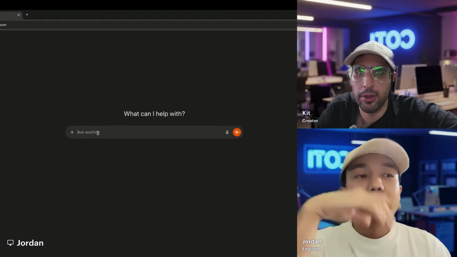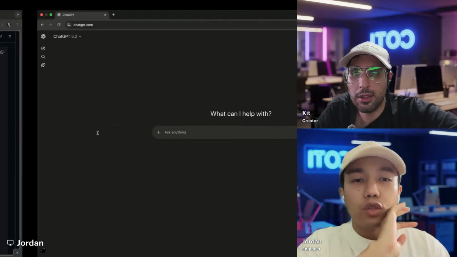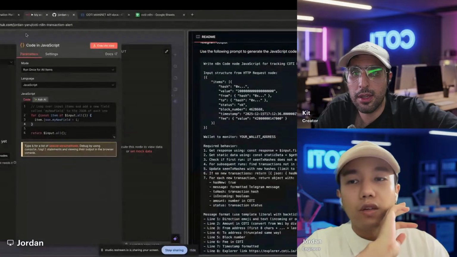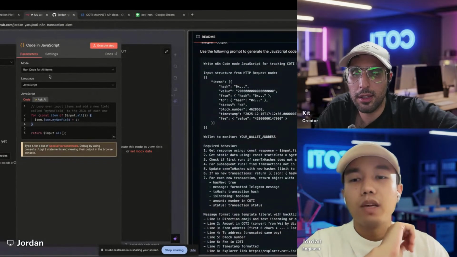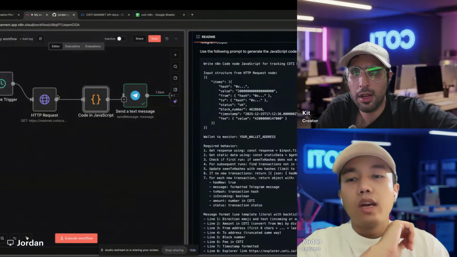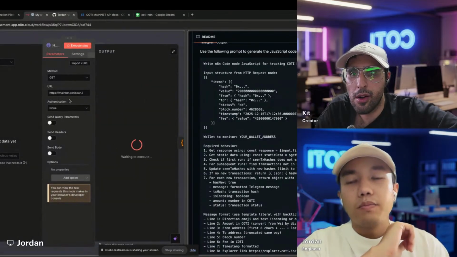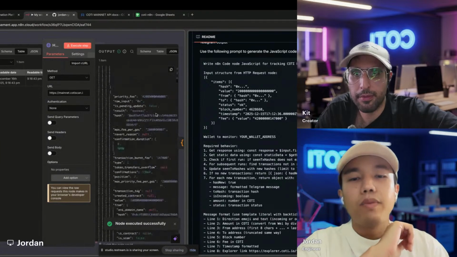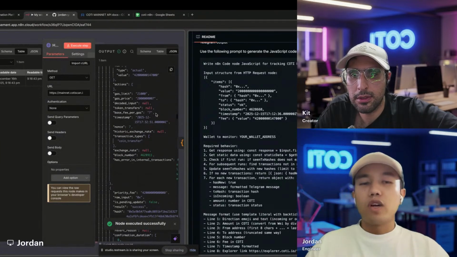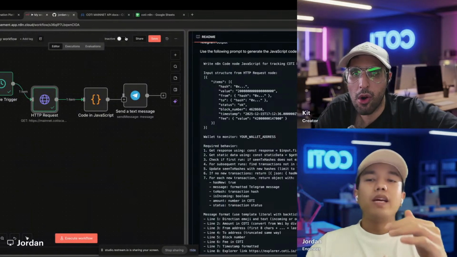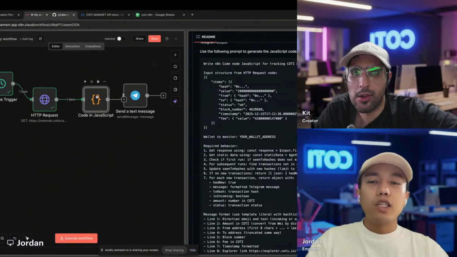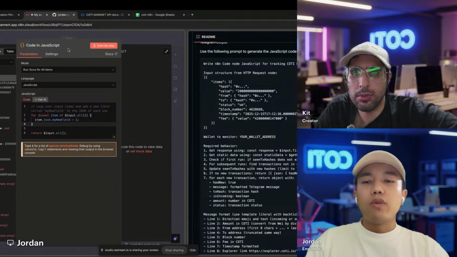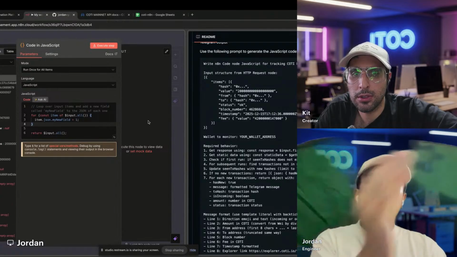Now, what I'm doing is I'm going to prompt it to create a code in JavaScript node, meaning that when I trigger this, I will get a response like this, but this is a lot of data, right? We need something formatted and structured. That's why we are going to implement code that will format our data and send it to our Telegram account.